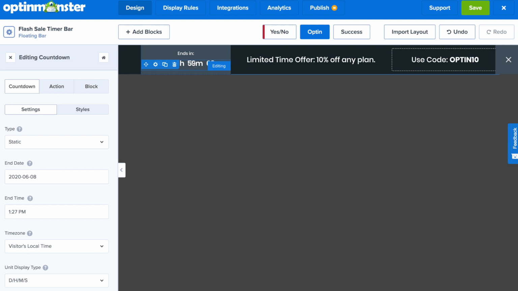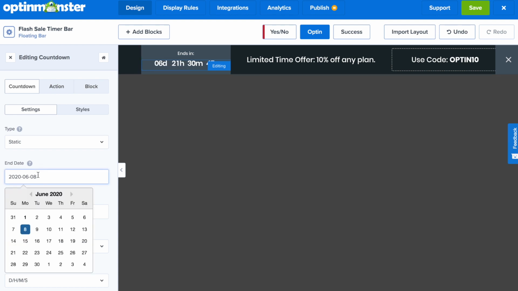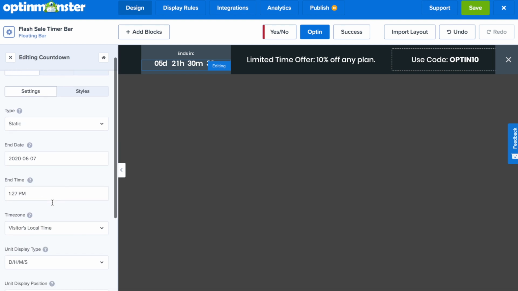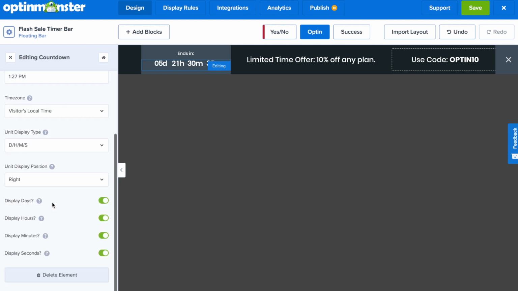The next step would be to change our sales countdown timer. And this is where you would change your static timer to reflect what you just established in your WooCommerce sales coupon. So you're going to want your timer to end the same day that your sales coupon ends. In our case, for this tutorial, it was June 7th. You can decide to show days, hours, minutes, and seconds. And once you've established that, always make sure to save as you go.